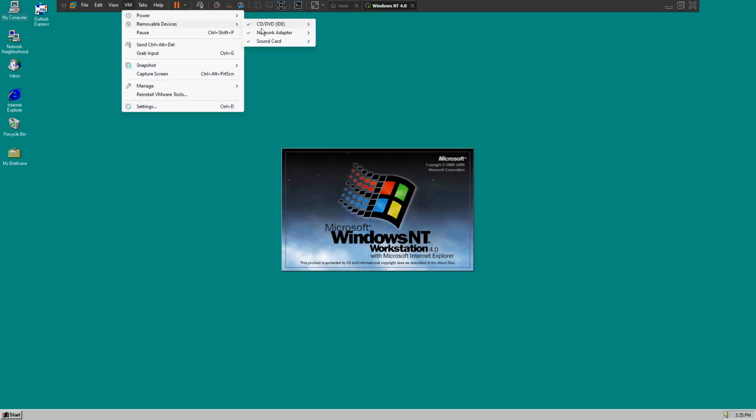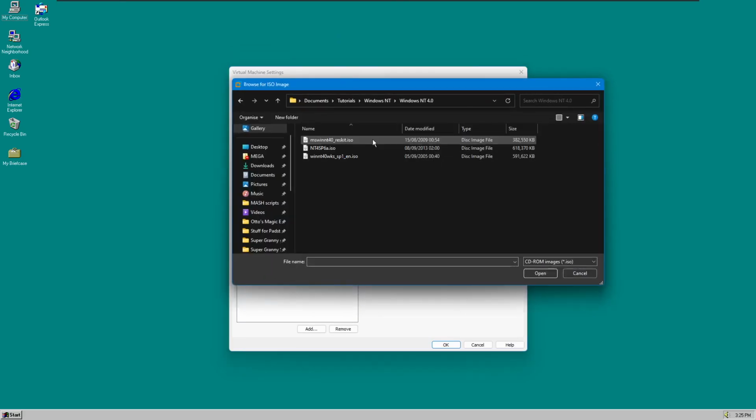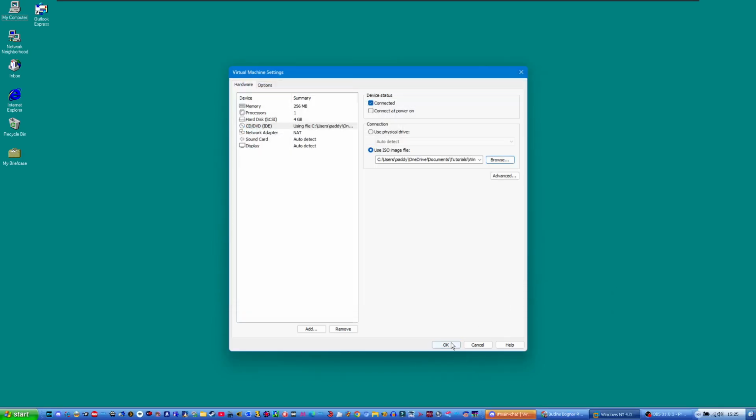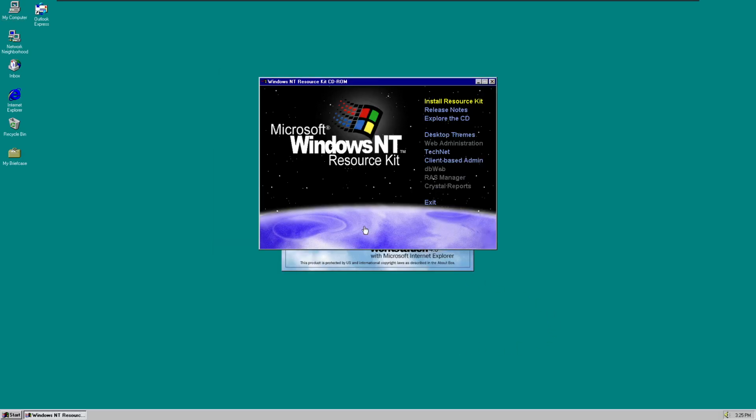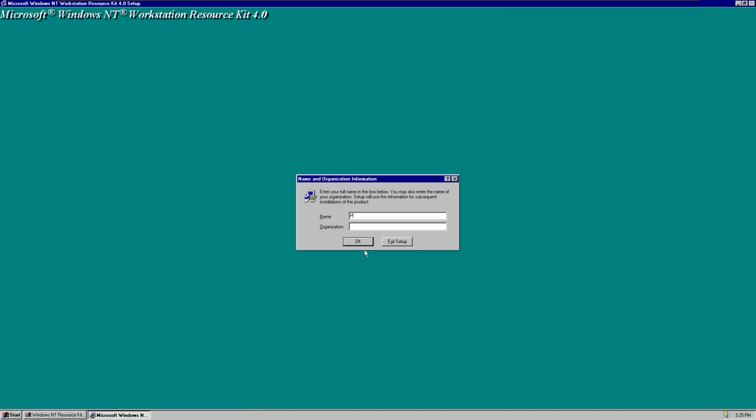So the next thing we need to do is install the Resource Kit. Yeah, because just like Windows 95, Windows NT 4.0 has a resource kit. So here we go. I love that sound. That startup sound never gets old, and it never will. So yes, I agree to these terms, and the name Padster da awesome dude.